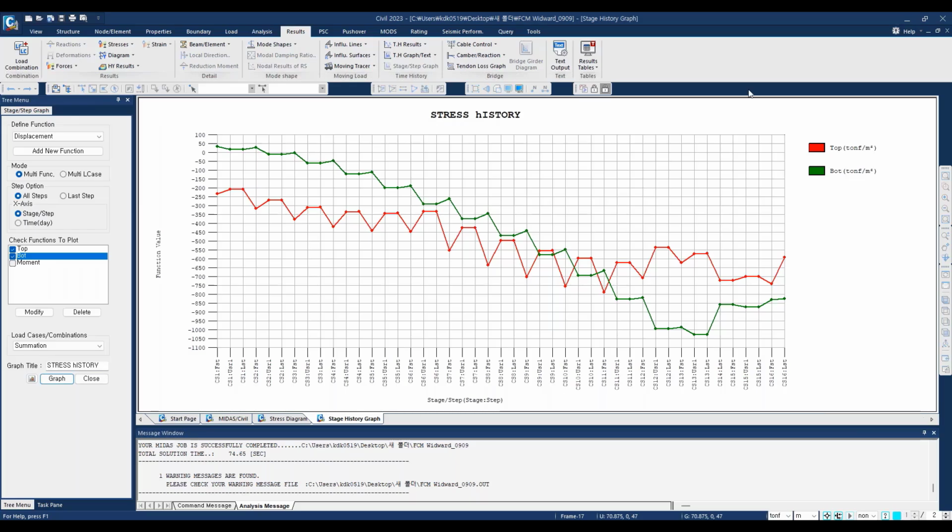Then the software will give me the stress history from construction stage 1 through construction stage 16. This is the stress history for all the construction stage analysis.